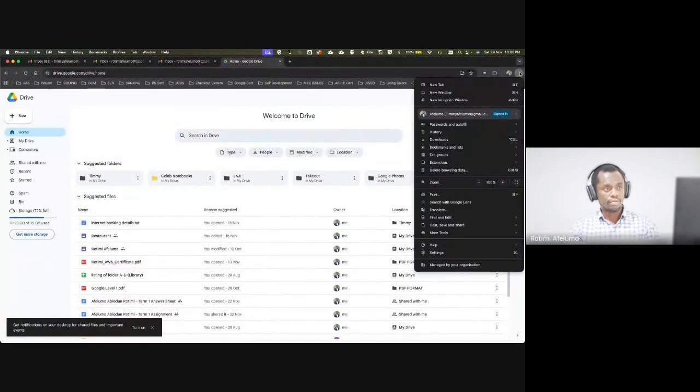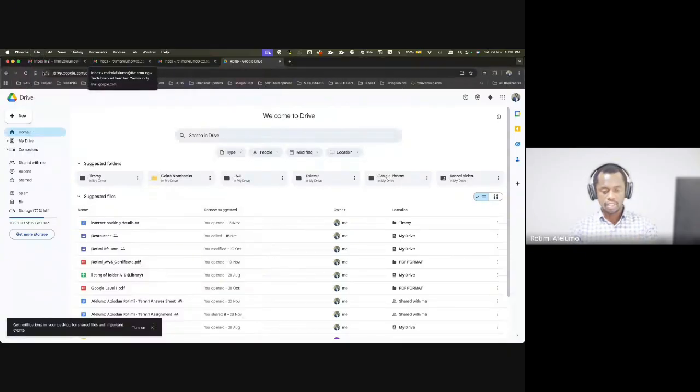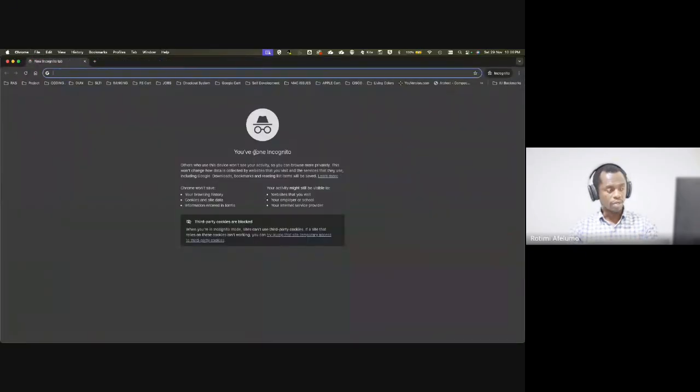You could access it from these three dots for Google. It's called incognito mode, or you could come here and select new incognito window. That does the same function. You are now in incognito mode. Others who use this device won't see your activity. You can browse more privately. This won't change how data is collected by websites. Chrome won't save your browser history, cookies, site information, or information entered in forms. Your activity might still be visible to a website that you visited, but nothing is kept on this laptop, technically.